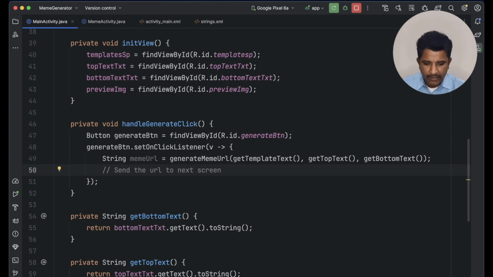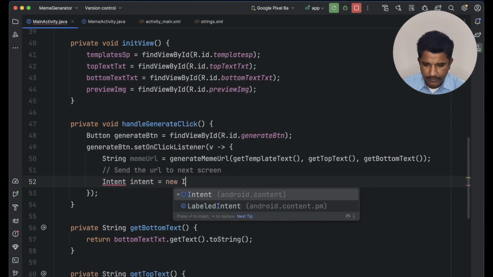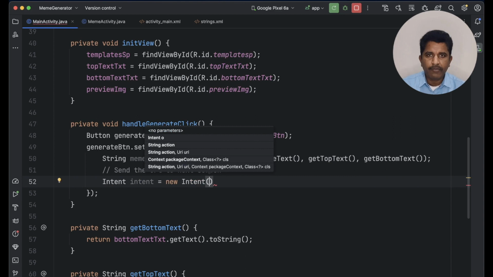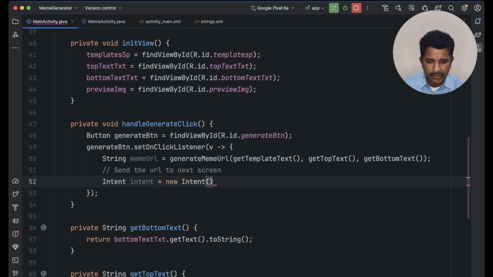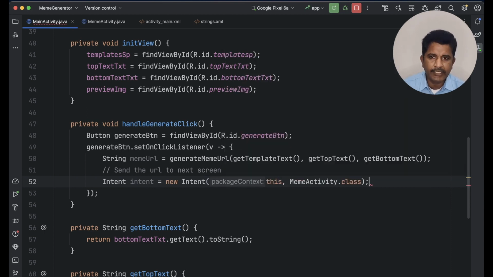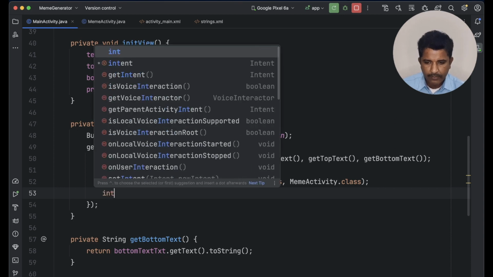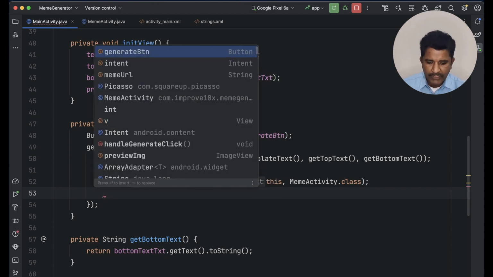So we are going to create an object of intent. And you can pass from where you are actually going, the current context, which is this, and where are we going exactly, the target screen, which will be meme activity.class. So this is how we have created the intent. And this intent has the source location and destination location, but it still doesn't have the data. We need to add the data. For that, let us use a method called set.